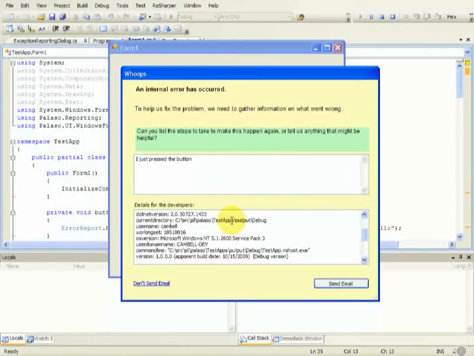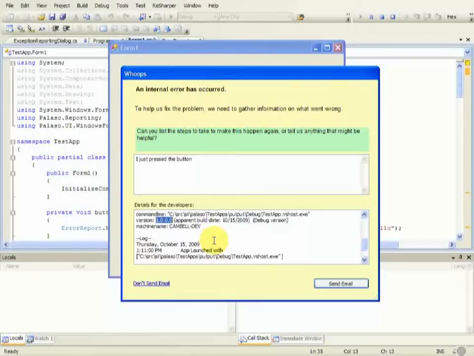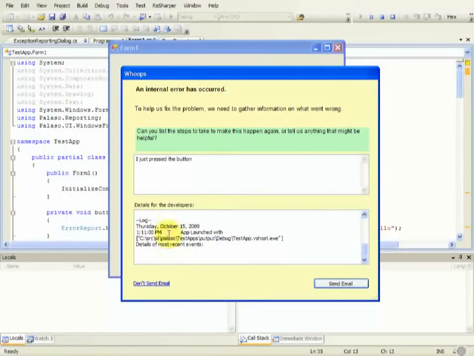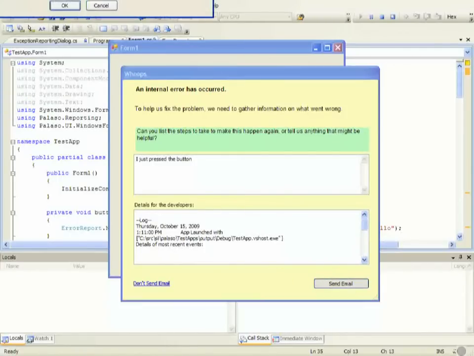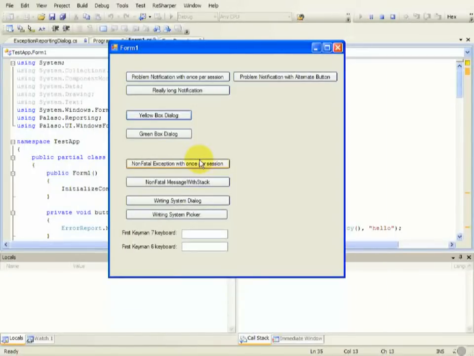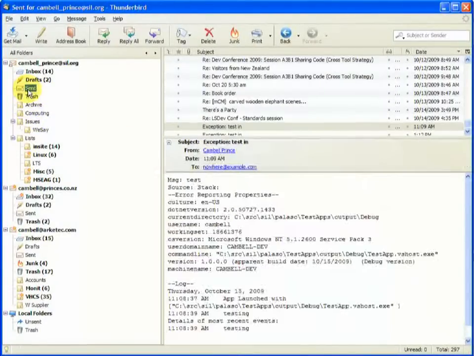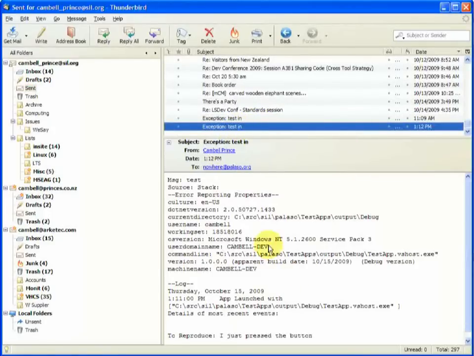You get all the typical attributes that you'd expect, like current username, the OS version, the version number of the software, and the output of the log as well. You can choose not to send the email or send it. So here's what happens when you send it. Here we go. Thunderbird is trying to send it, and there we go. It's in my sent box.